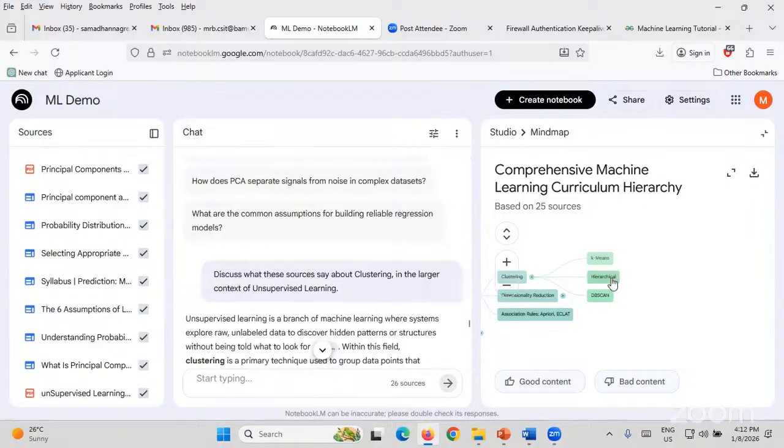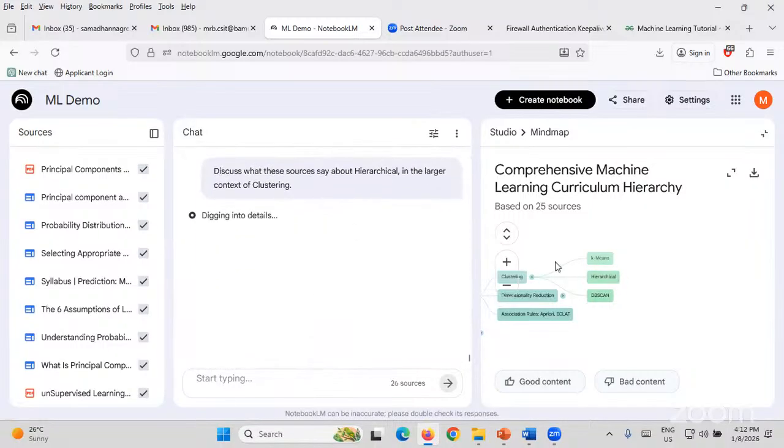I will show you that. So this is the mind map you generated. This gives confidence for using NotebookLM for research in this way.